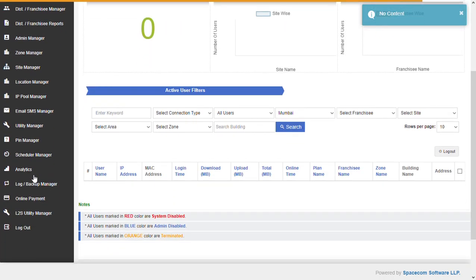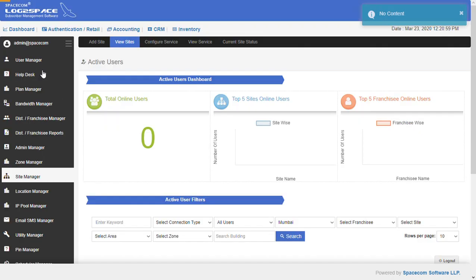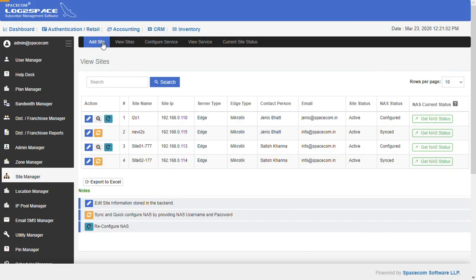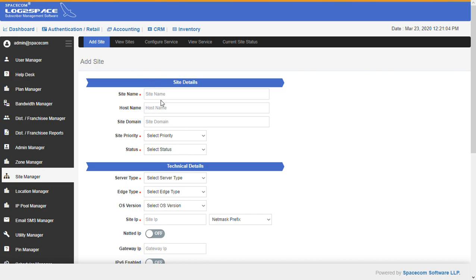In that option, you will have to go to site manager and go to add site option. So the first thing you will have to do is add your MikroTik. That could be in the name of your area or the MikroTik edge name. So now I will be giving a demo underscore edge.